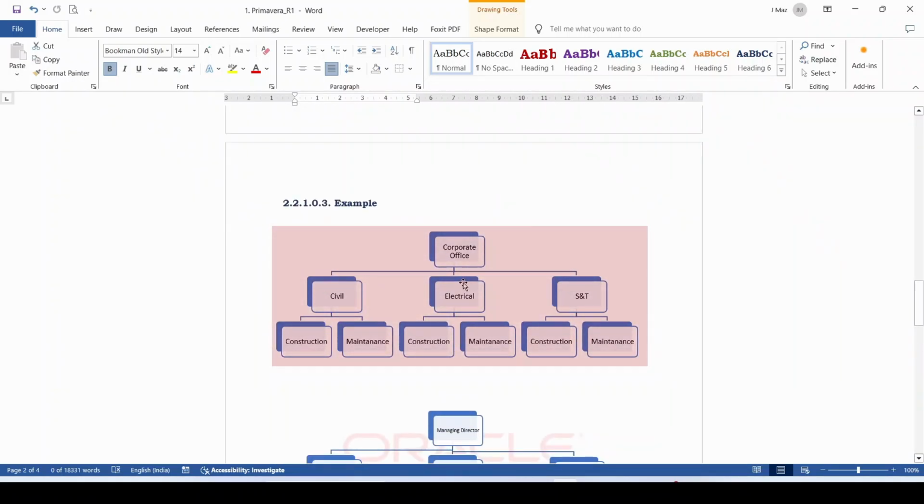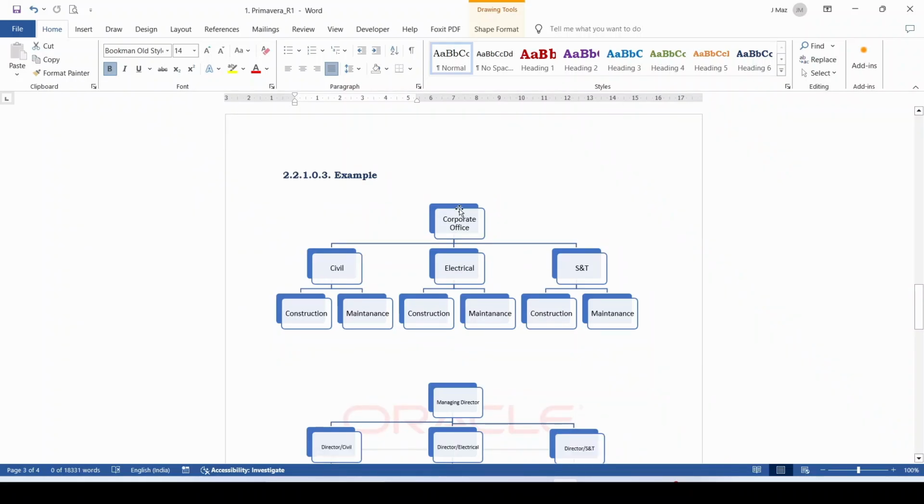An example of the EPS is shown here. Within an organization, you may create EPS starting with the corporate office or headquarters. Then the EPS may be further subdivided by department, locations or any other means. Here the main EPS is further subdivided into three departments: civil, electrical and S&T. Each departmental EPS has been divided into two categories: construction and maintenance. Therefore, in Primavera, you can create EPS along with sub EPS to monitor the various projects within your organization.